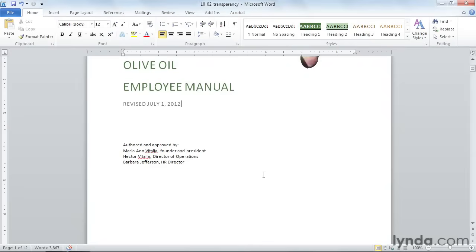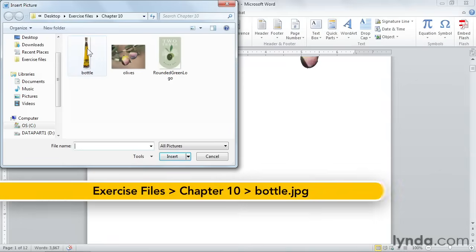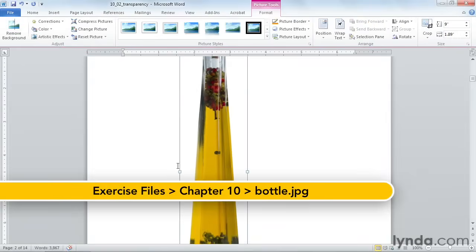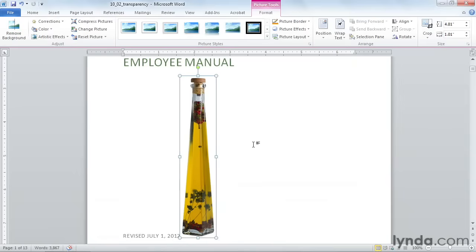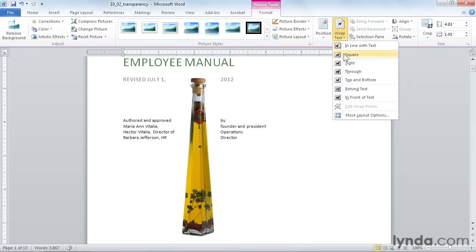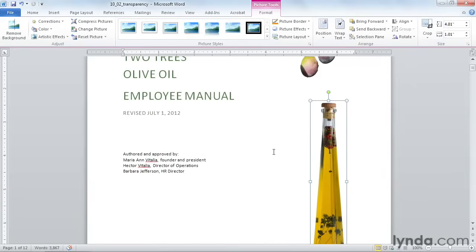The next technique I want to show you is called Set Transparent Color, and it works best for GIFs and drawings with areas of flat color. Go to the Insert tab and click on the Picture button. This time I'm going to use the bottle image. And I'll go ahead and grab the corner to shrink it down and change the wrap to square and move the bottle over to the right-hand side.